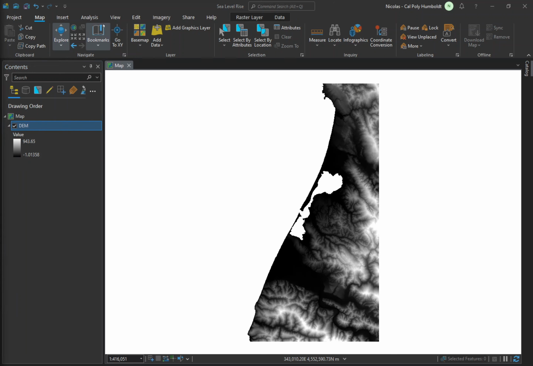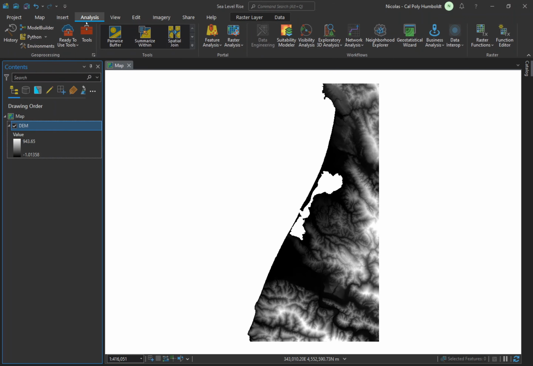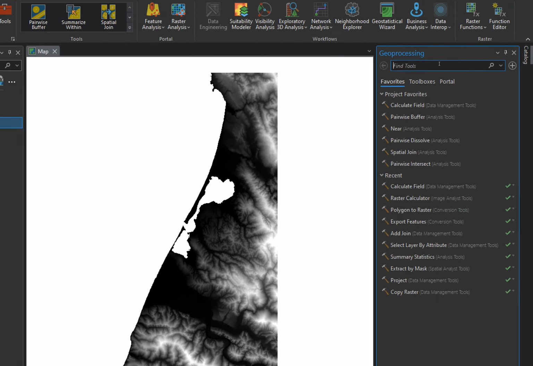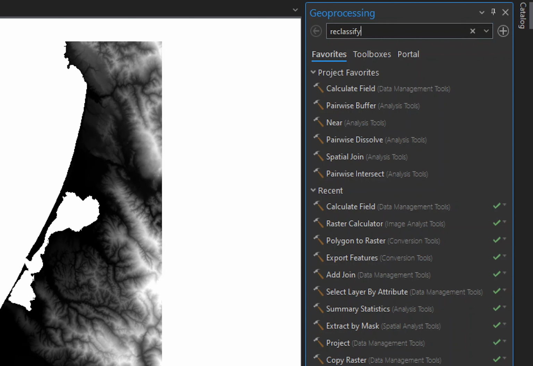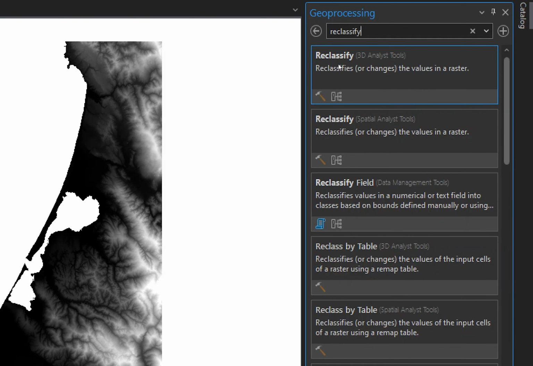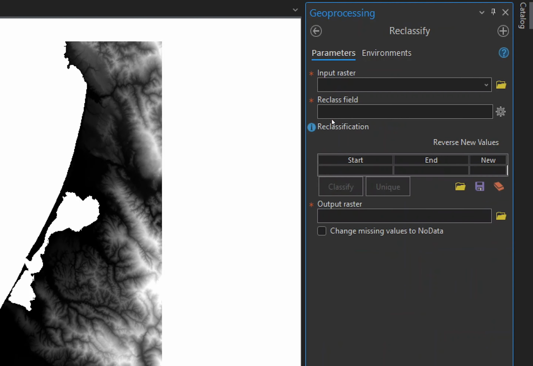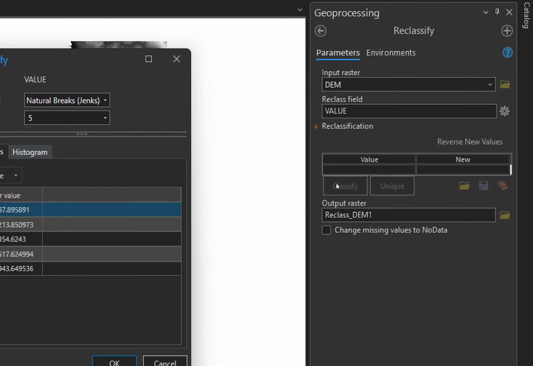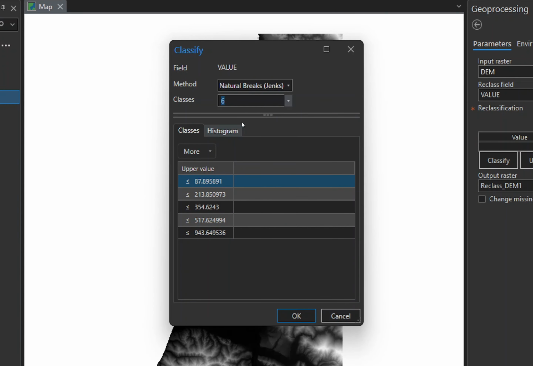On the Analysis ribbon, click the Tools button and type in Reclassify in the Geoprocessing pane search box. There are multiple versions of this tool. Use the one under Spatial Analyst. For the input raster, choose the DEM from the drop-down menu. Next, click the Classify button. Change the number of classes to 6.